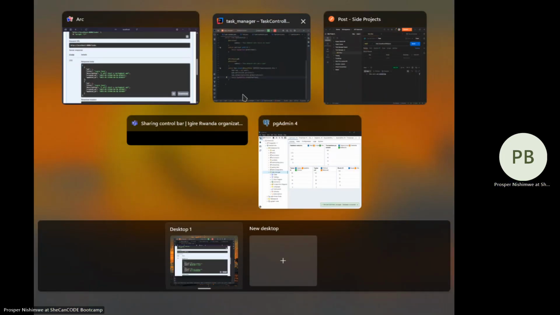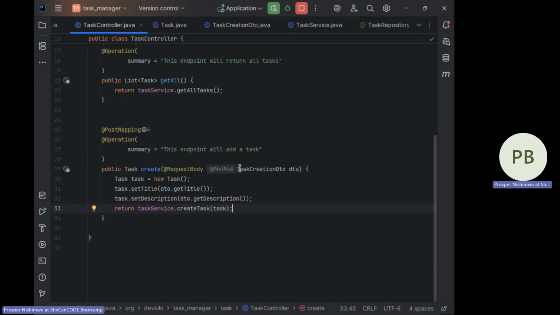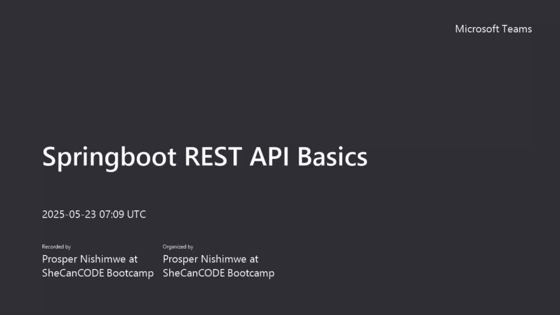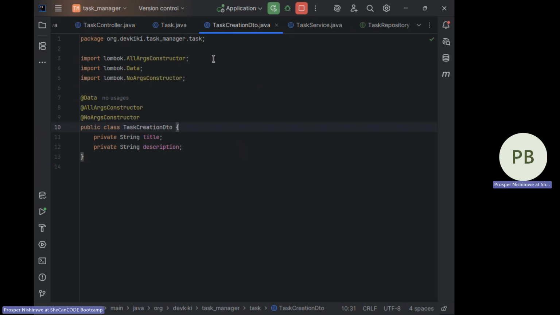Here. The task, where is the task controller? Here. Meaning we are saying we want the request body to only accept the title and then the description. That's what I added into the detail. And that's the best practice.